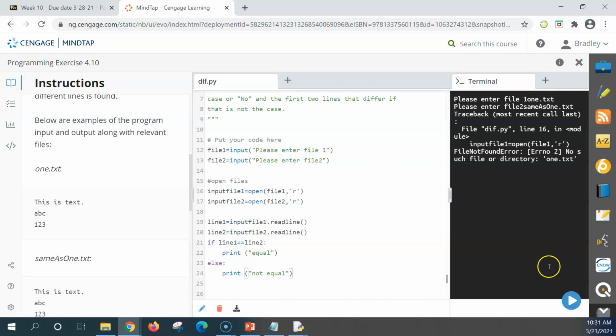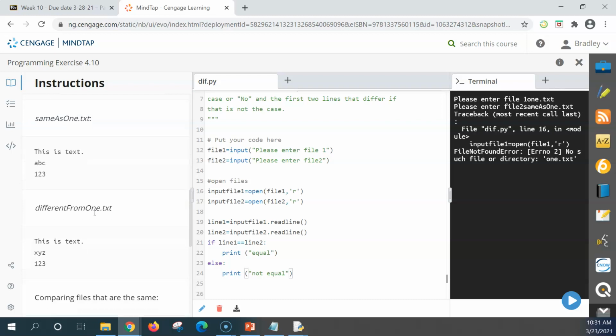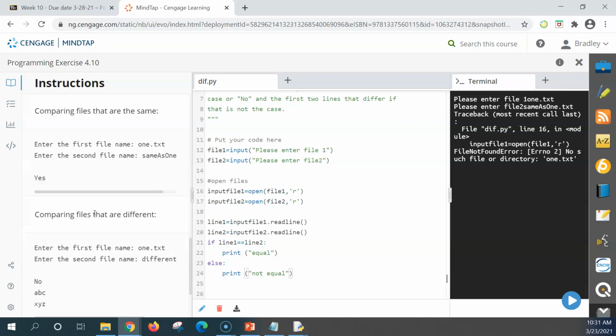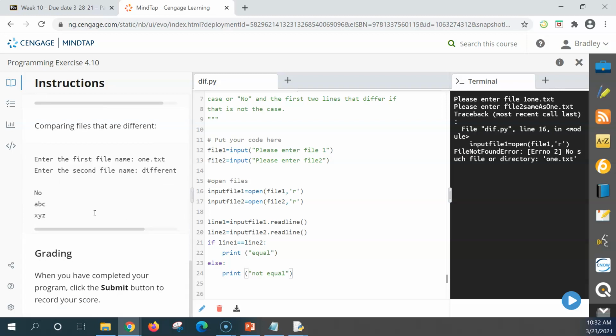All right, what did I do wrong? File not found. So in other words, I probably typed the name wrong somehow, so it did not grab the right name, because it says we have an error and gives us some information: no such file or directory, one.txt. We should be able to see one.txt. Maybe we're not allowed to. Do we have to create them?